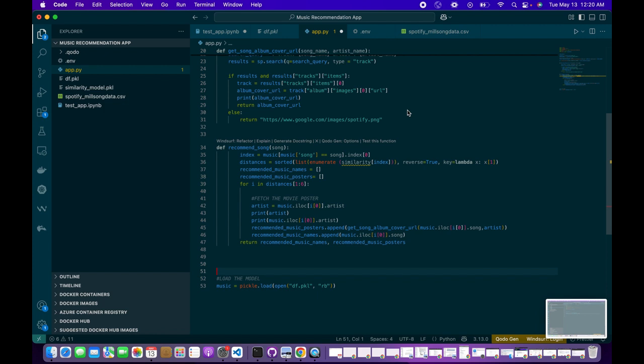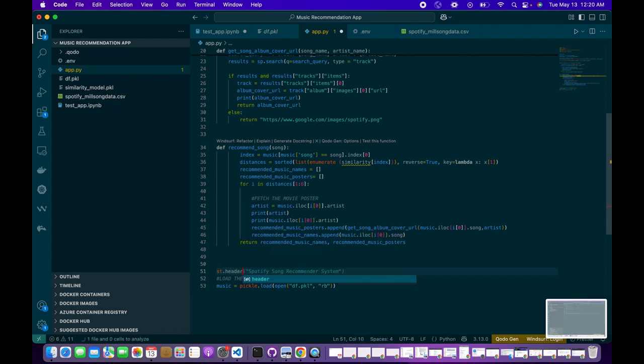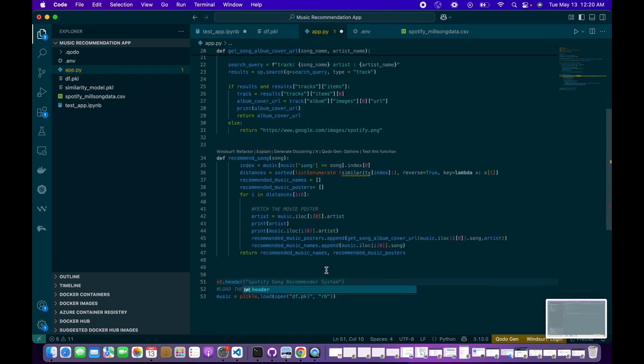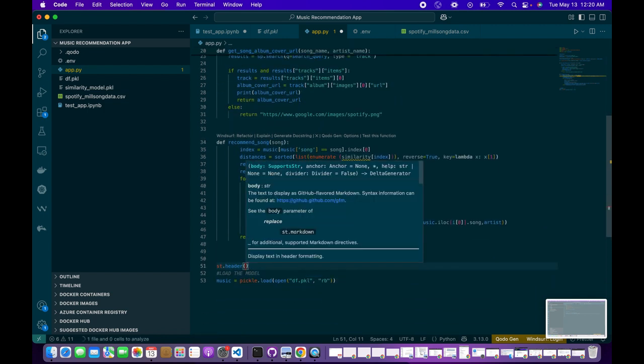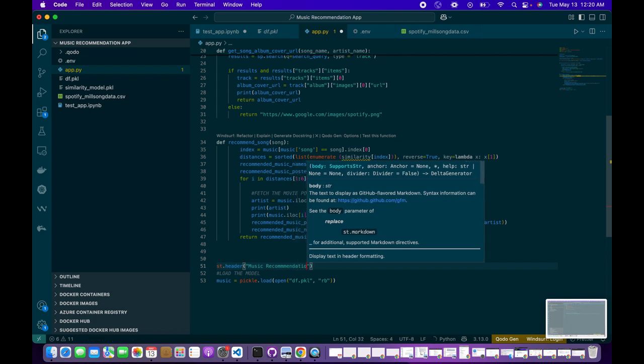Writing the recommend song function is just a recreation of what we did in the Jupyter notebook. The next thing for us to do right now is to write out the code for the Streamlit body part. So st.header, I'm going to call this Music Recommendation System.